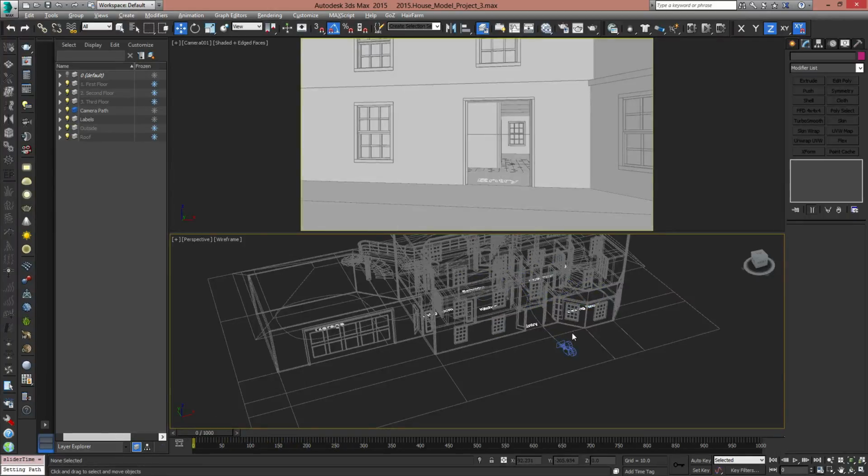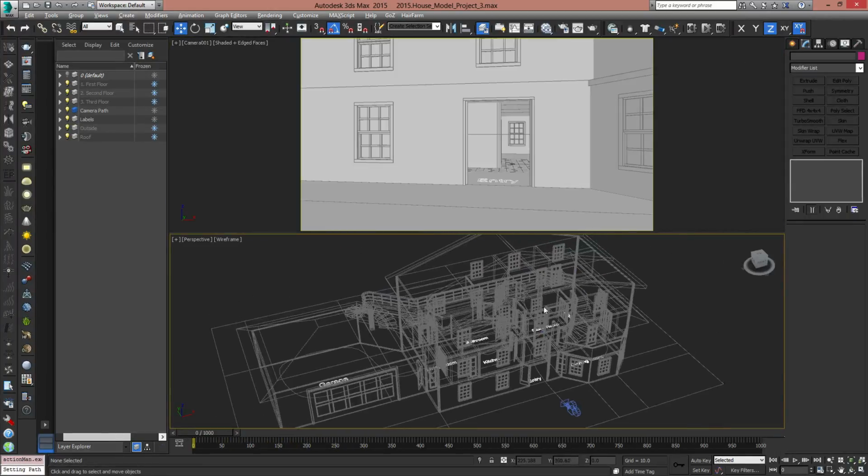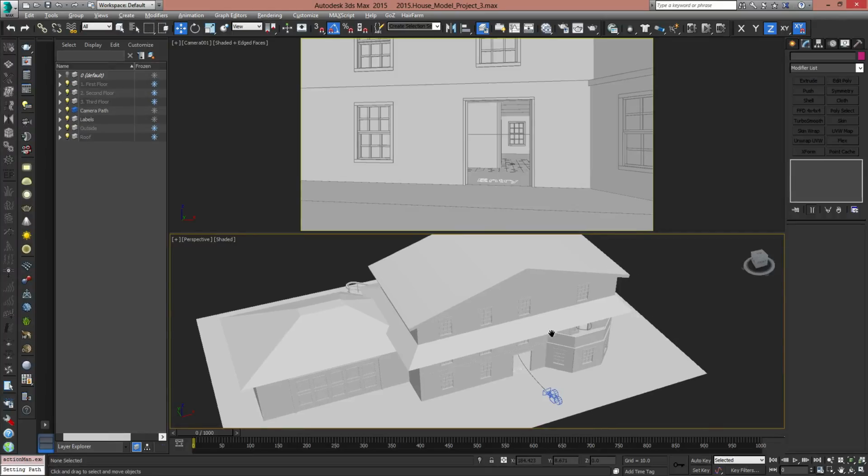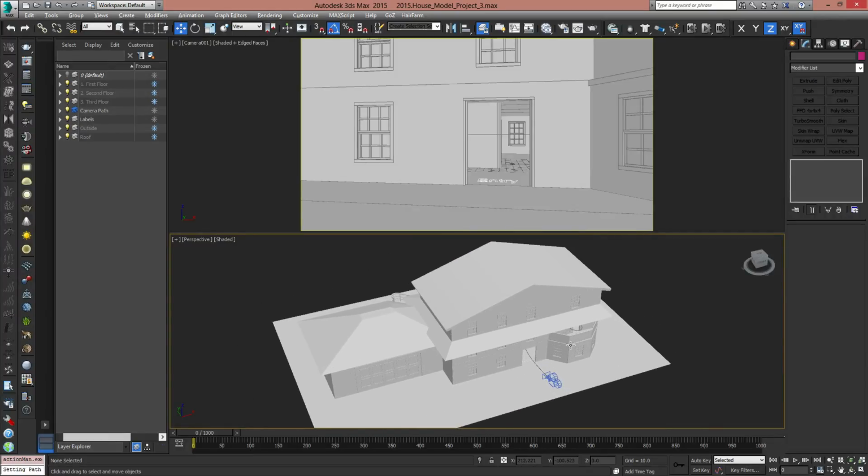Now, when you go to render this out, you're also going to have lighting and everything in here. So I'm going to go over that in the next tutorial.